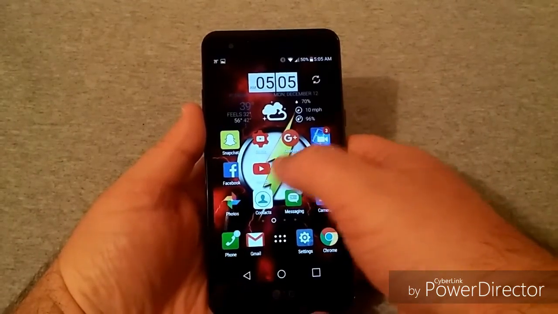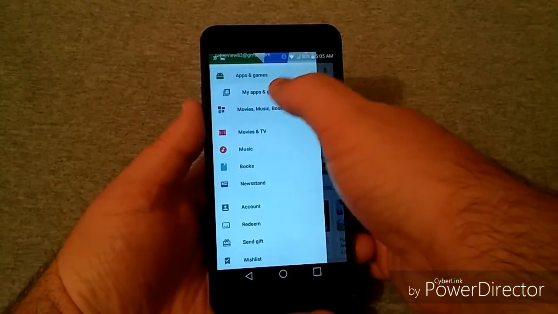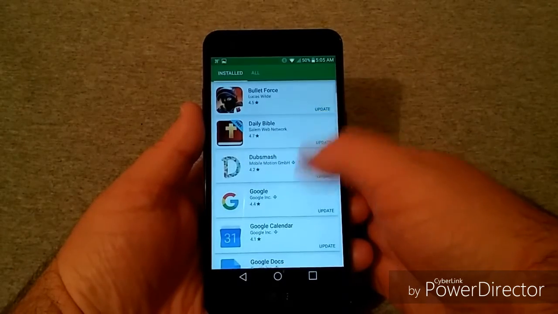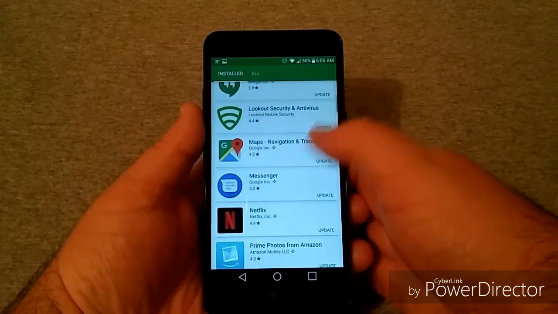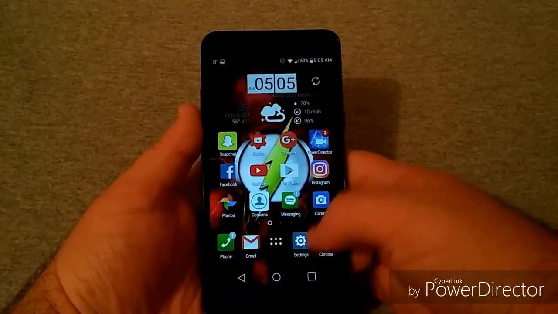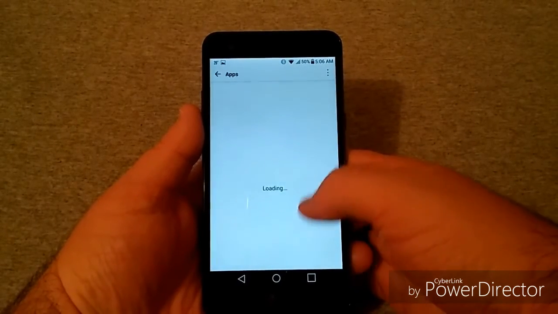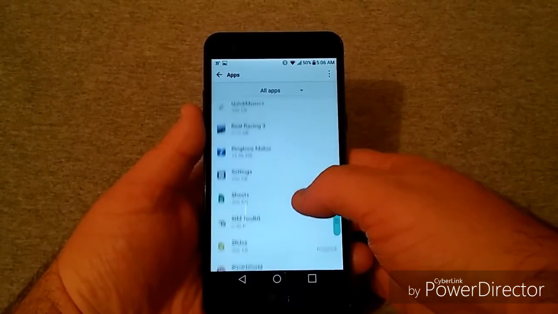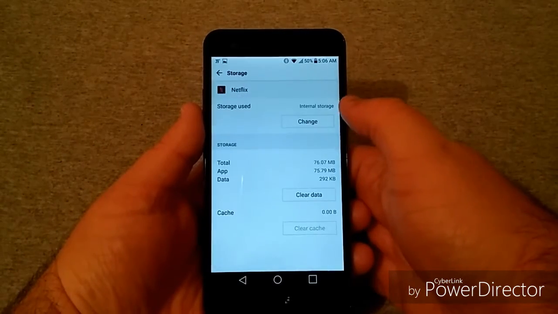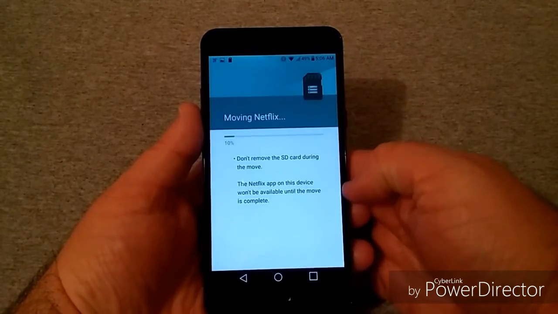And I want to go in here right now, first of all, and just see what apps are available right now for upgrade that I know are on the SD card, so I can show you what I mean. And I believe that Netflix is on the SD card. Let's go down here and look. If I can find it here, we'll go into the apps. We'll scroll on down here to Netflix, and we will see it says internal storage, so we're going to go ahead and change that to SD card storage.